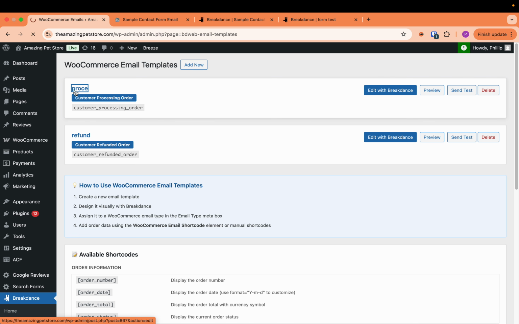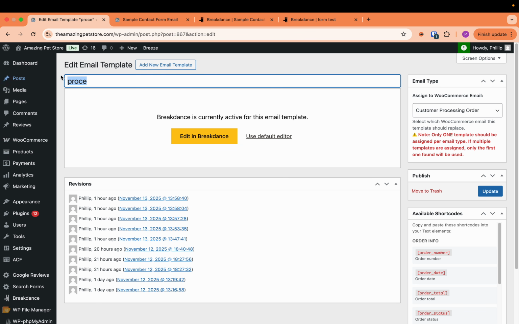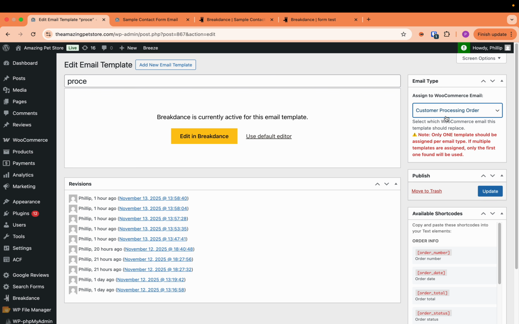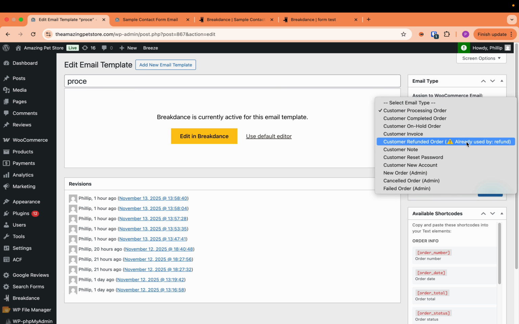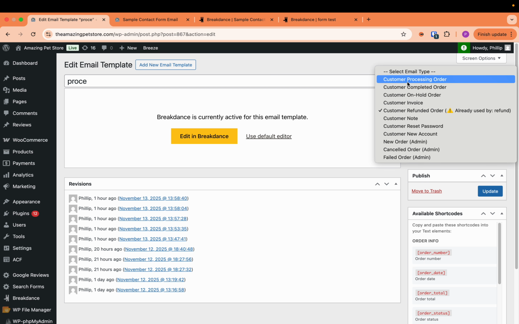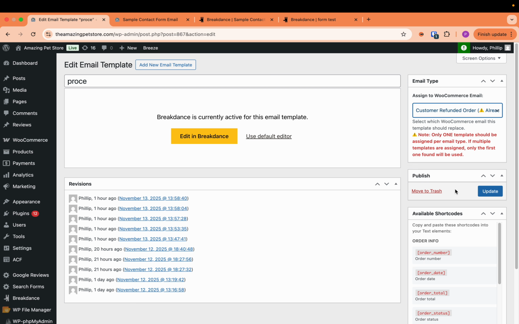Now, when you click into these, you can give it whatever name you want. And here is where you choose which of the templates you wish to apply it for. So here we've got it for the customer process and order, and you'll see that it warns you if you've already got one. If you do happen to set two templates to the same thing, it will complain about it, but it will still work, but it will just choose the last one that you created. And we're going to edit this in Breakdance in the same way.